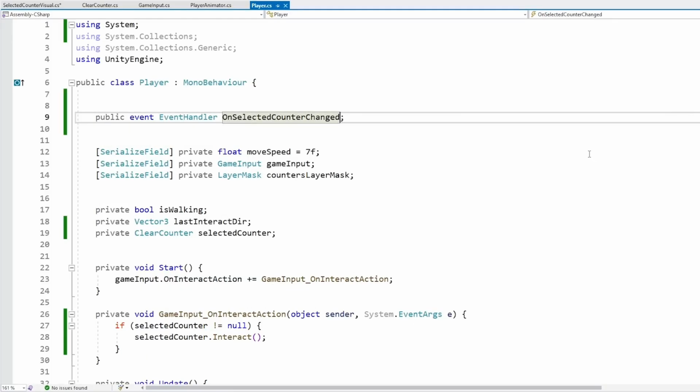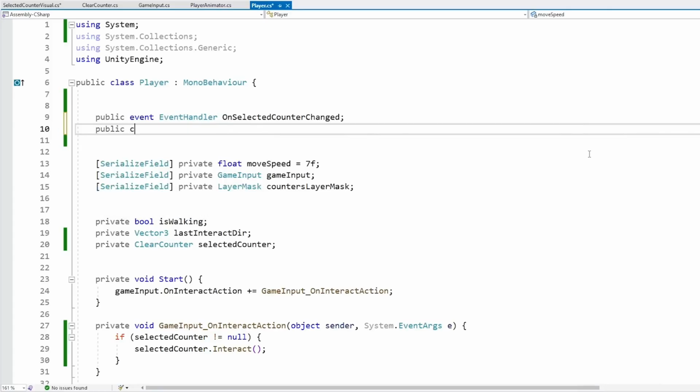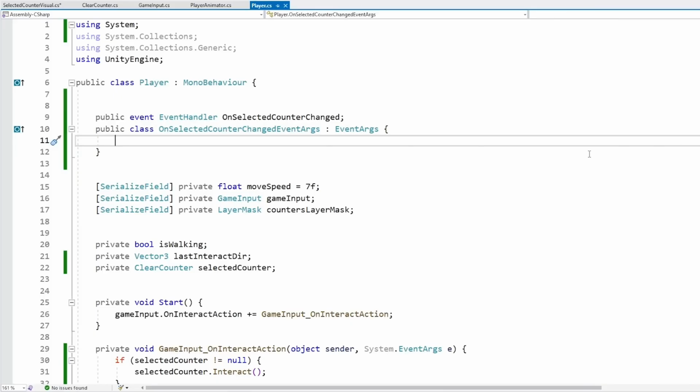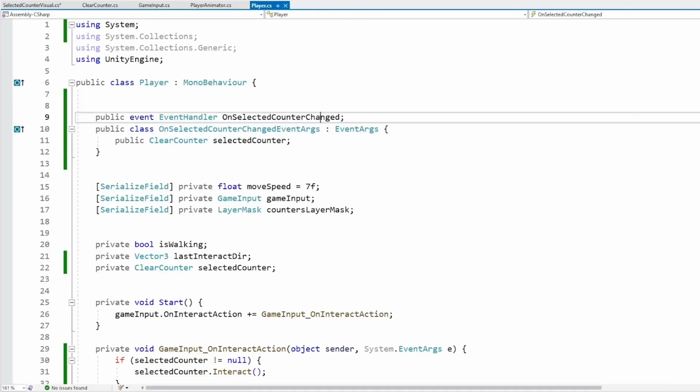Also, this is a great moment to learn about the event args. This is how you can extend a C# event in order to pass in some more data. So how you do it by following the C# standard is very simple. We just create a class. So over here, let's make a public class. Then for the name, usually you include the name of the event with EventArgs at the end. So in this case, OnSelectedCounterChanged and then EventArgs. Then on this class, we make it extend EventArgs. And finally, inside the class, we add whatever data we want. Like for example, we want the current selected counter, so let's make a public ClearCounter and put the selectedCounter.